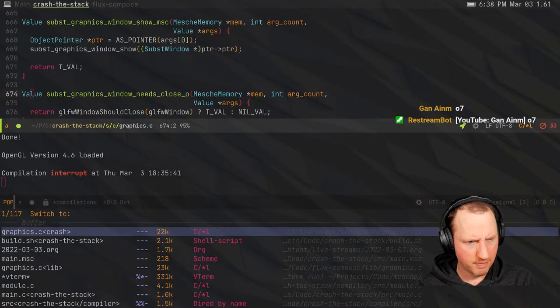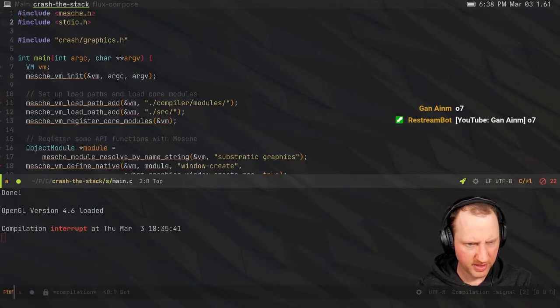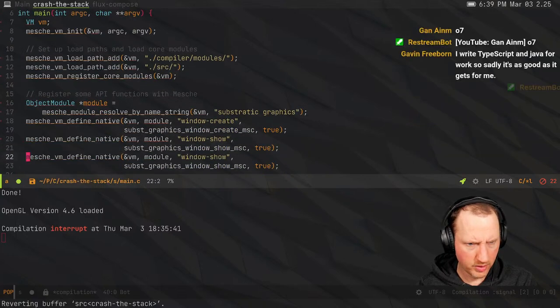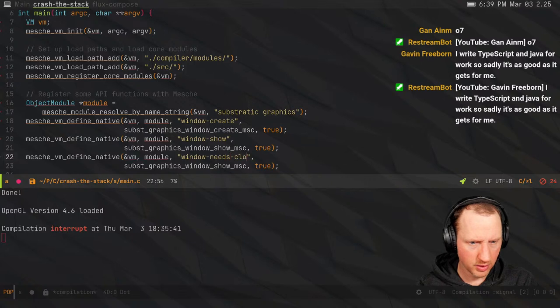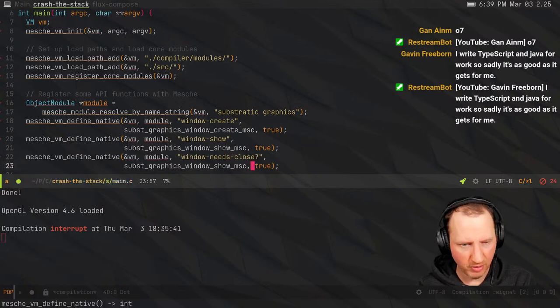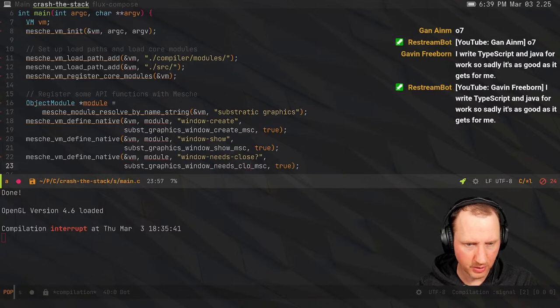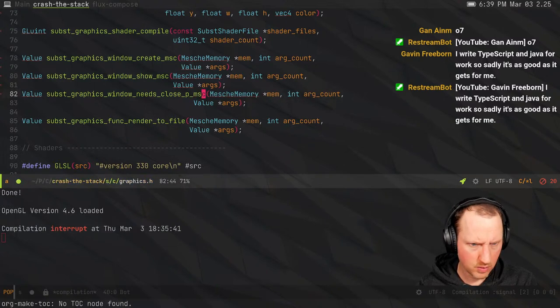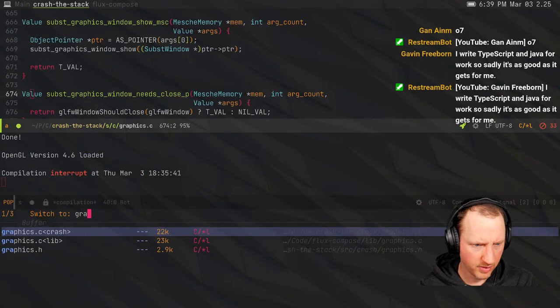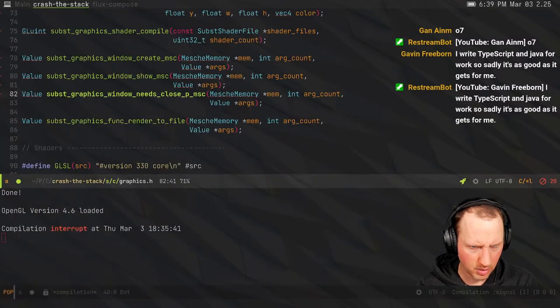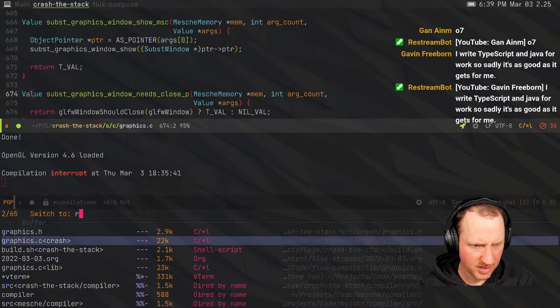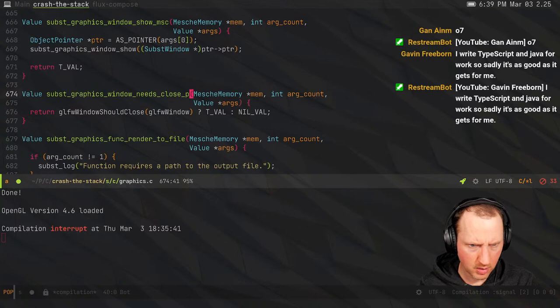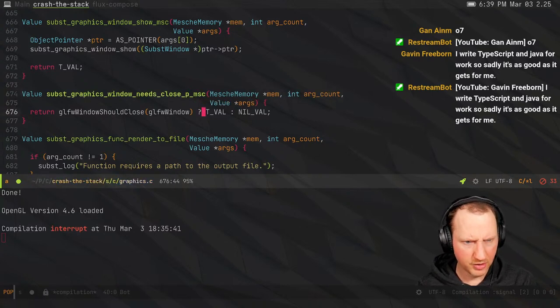Now in main, we definitely need to call a function to do this. So I'm going to have to change this code up in a second. Window needs close. Yeah, that's not a great name, but we'll stick with it for now. Needs close P MSC, which I did not do. Let's just grab that. We're going to go into graphics.h, graphics.c. There we go. All right. So now that should return that.